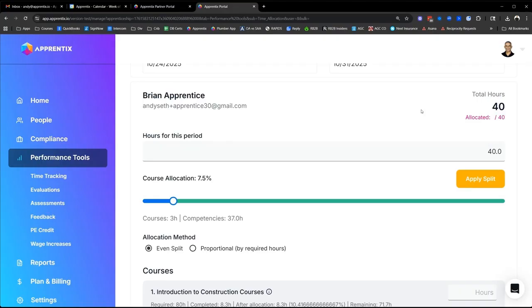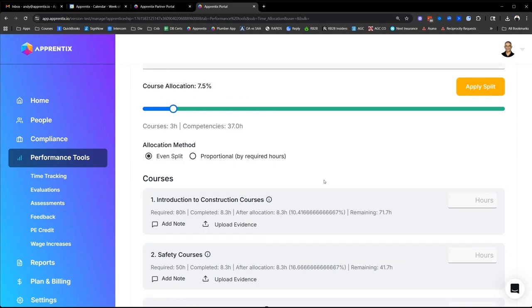Where did Brian spend those 40 hours learning? That question is answered by allocating time to either classroom time and or on-the-job training time. What you're going to see first is something very unique to us, which is an allocation slider. This slider defaults where it's at 7.5%, and the 7.5% allocates 3 of the 40 hours to courses and 37 hours to competencies. The next step is an allocation method.